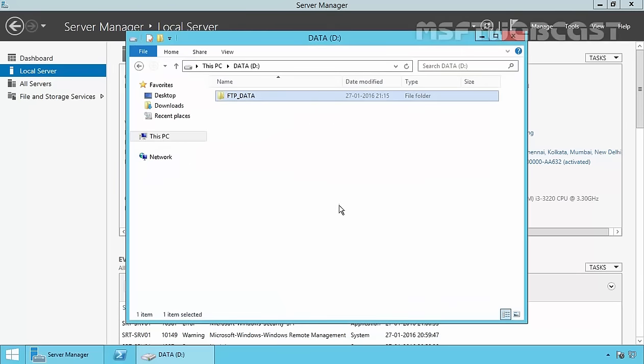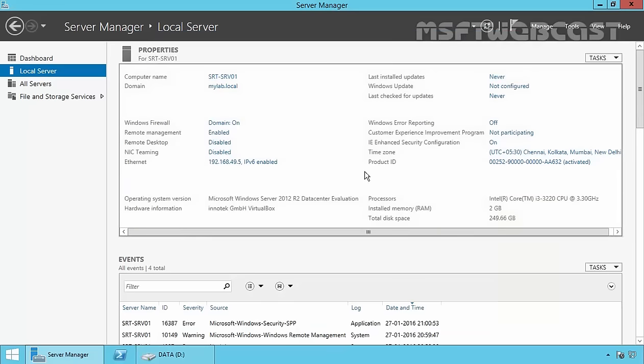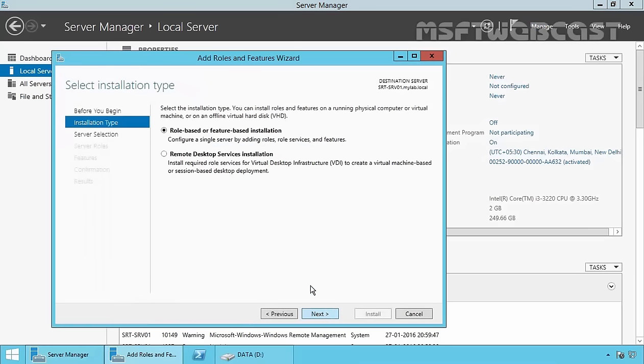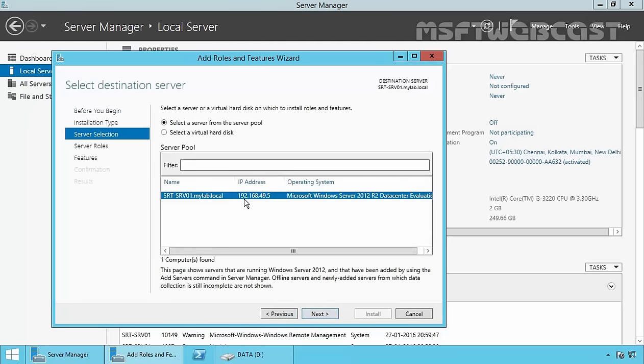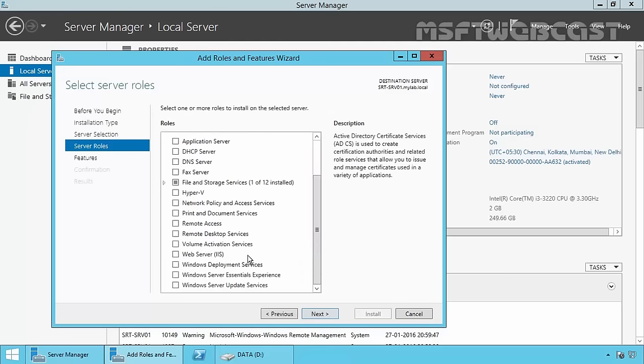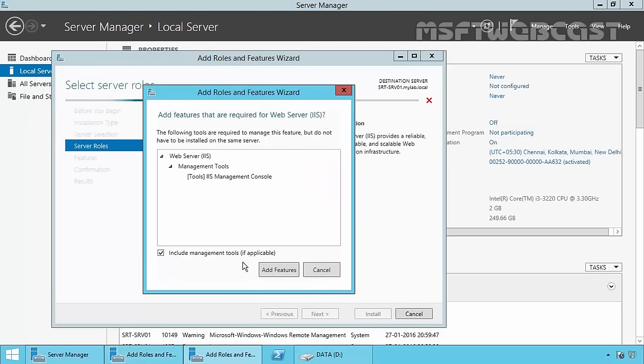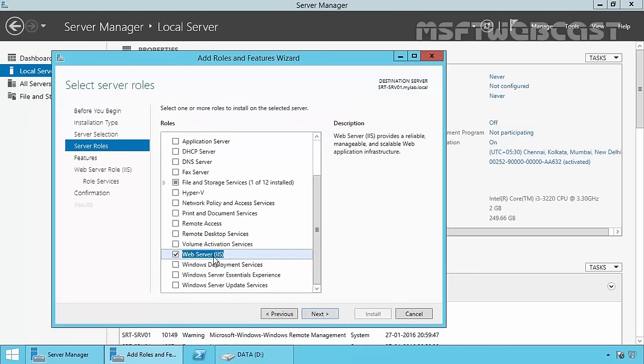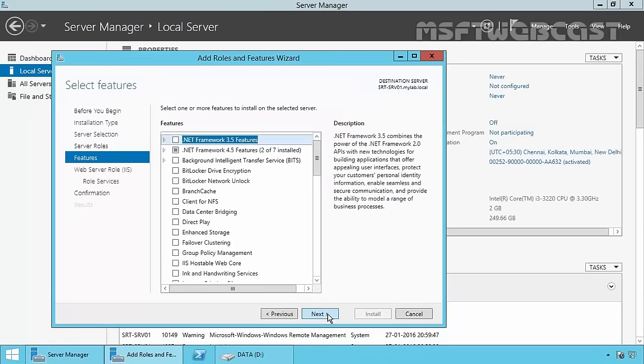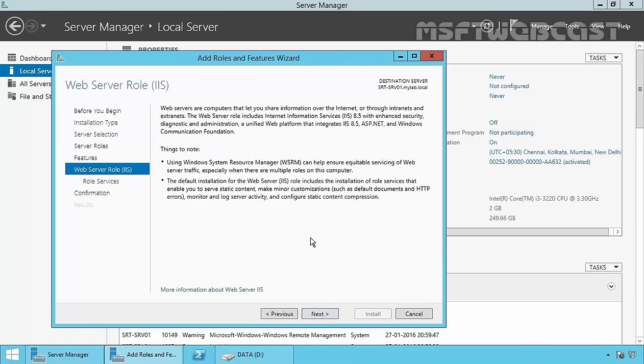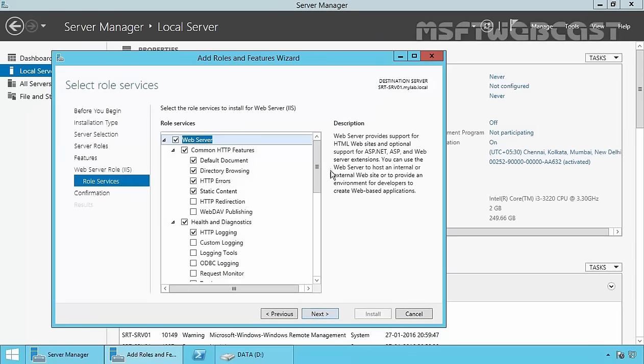Now in the next step, we are going to install the FTP role service on this server. To do that, click on manage, select add roles and features. Click on next, select role-based or feature-based installation, and then click on next. We are going to install the FTP server role on this local server, that's why I'm going to select srt-srv01. Click on next. Now here, select web server IIS, click on add features to include management tools. Click on next, click on next. Here is brief overview information about IIS, click on next.